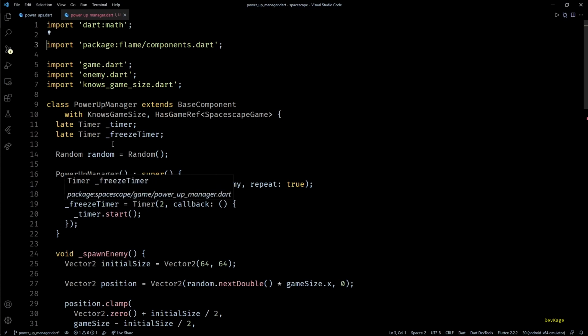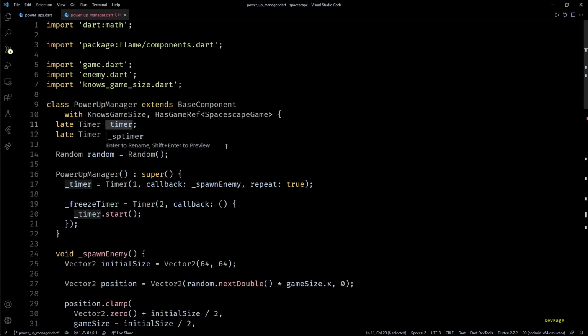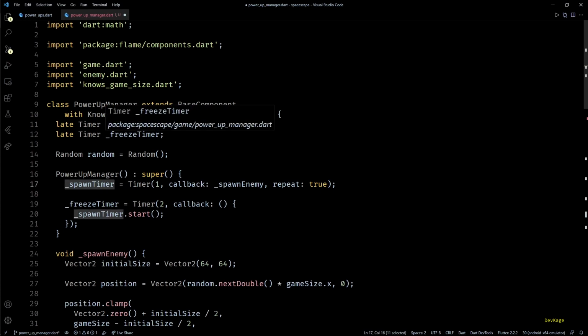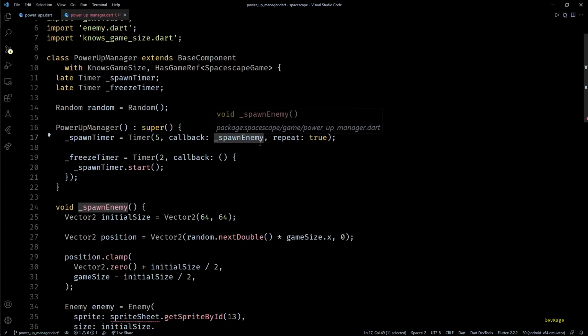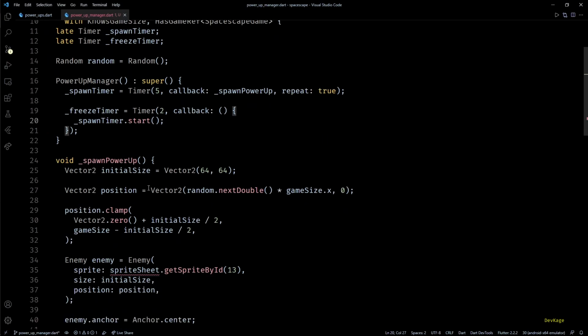Now, this class contains two timers and a random number generator. To make it clear what the first timer does, I'll rename it to spawn timer. Next, in the constructor, you can see that spawn timer is initialized with a duration of 1 second. This means a new power up will get spawned every second, which I feel is a little too frequent. So let's change this to 5 seconds. Next, let's rename this spawn enemy callback to spawn power up. This callback will be responsible for generating a new power-up object and adding it to the game world.